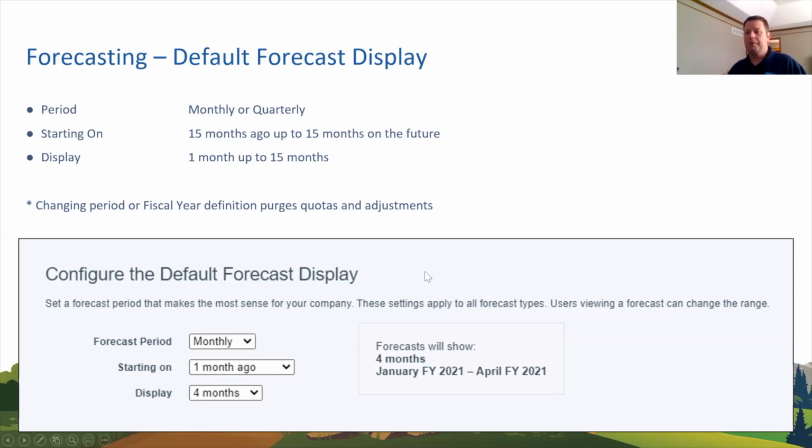And I've mentioned this twice now about quotas and adjustments. If you do change the setup, it purges quotas and adjustments. So what does that mean? We'll talk more about quotas and adjustments in a second. But quotas are manually inputted, so that's not defined by anything in Salesforce. You manually input a quota. And if you change the forecast type or you change the default display date, it wipes out any quotas that you've manually inputted against that.